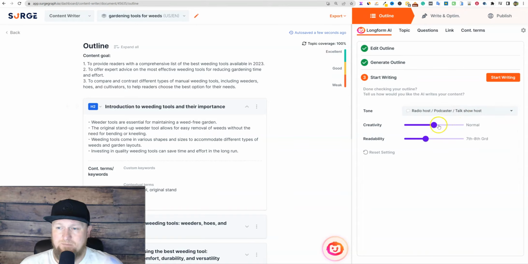I just like that. Creativity, you can move this scale, make it a little bit more creative, and you can keep the readability. They have it set at 7th and 8th grade, which is where you want to be, probably between 7th and 10th grade. So it kind of tells you that they do know what they're doing with this stuff. If we're writing on a technical topic, even if you select 7th grade, it's probably still going to come out at a higher level, like college level writing.